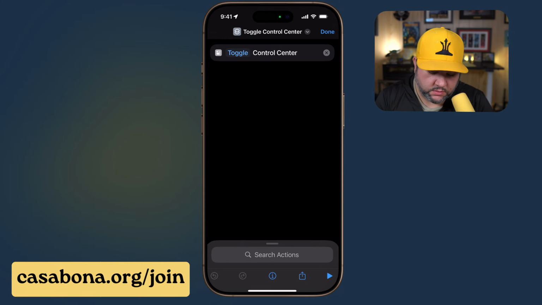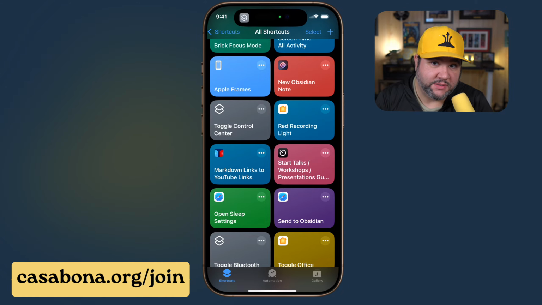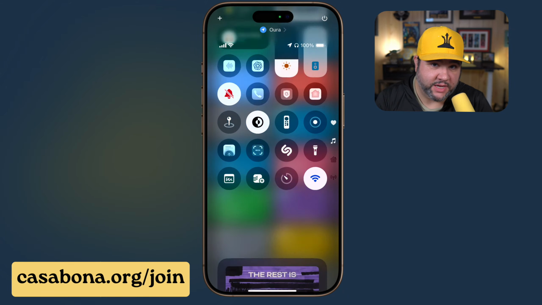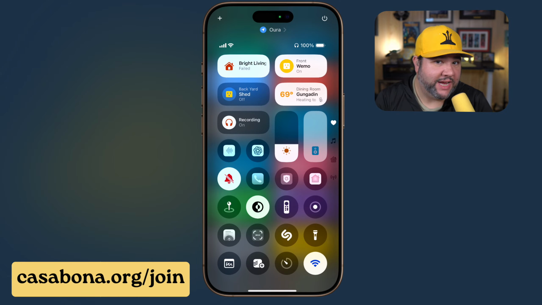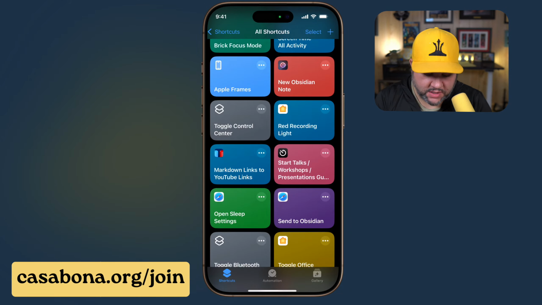This is a good one. Toggle control center. It's super simple, but I have it assigned to my action button because I have a lot of stuff in control center that I used to have on my action button. So now it's just a really quick toggle.